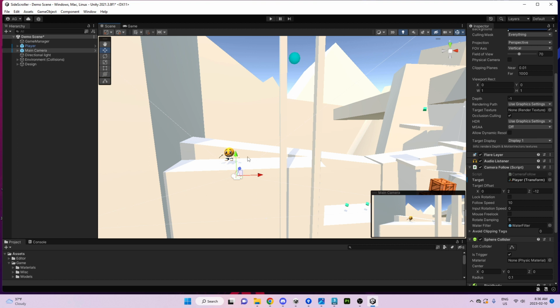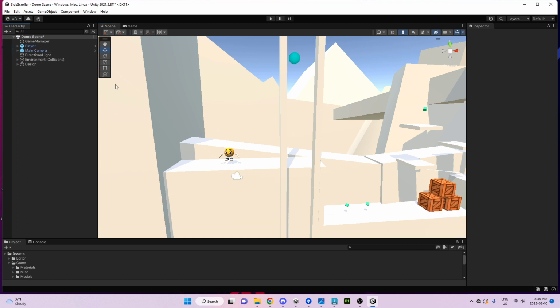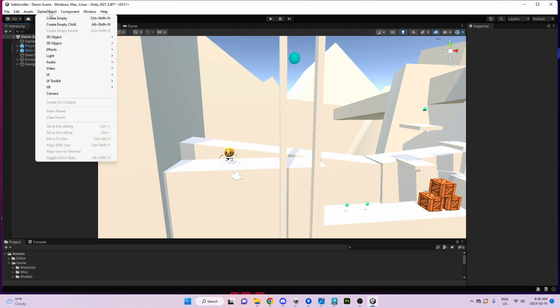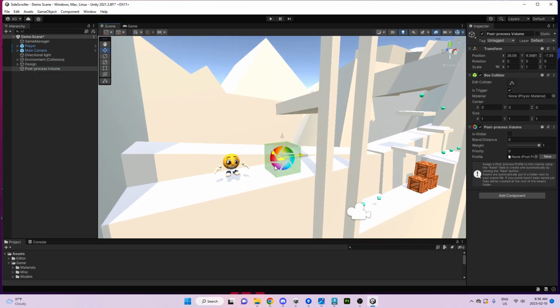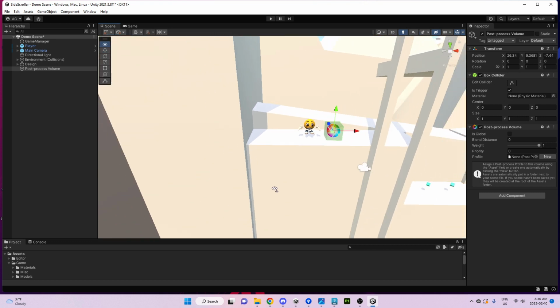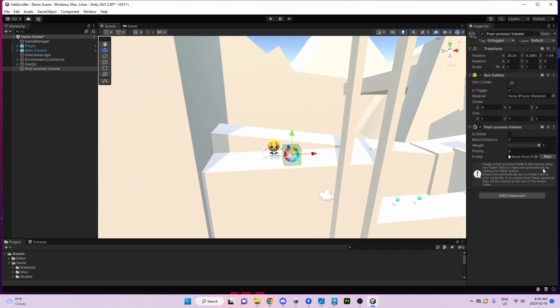So once that's in, you have a few things to set up. The first thing you need to do, I guess you could do this in any order, but you need a post-processing volume in your game or in your scene. So you're going to go to Game Object, you can go to 3D Objects, and you're going to create a post-processing volume. That's just going to make this wee little box in here for you. It's going to have a box collider on it by default and a post-processing volume on there. So now we have a volume to add post-processing to.